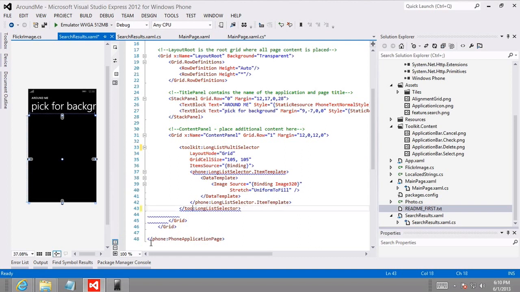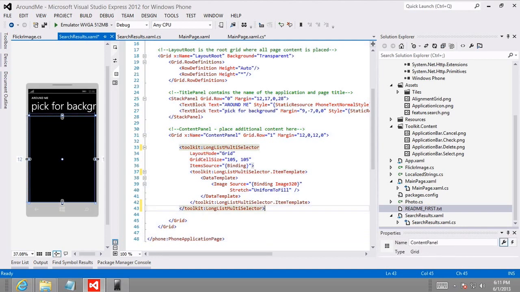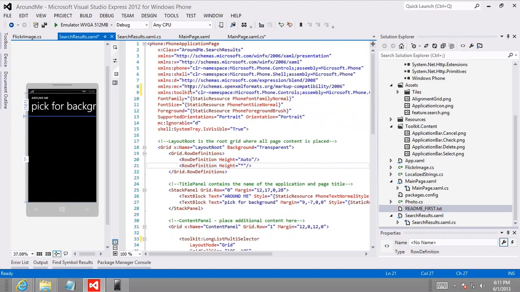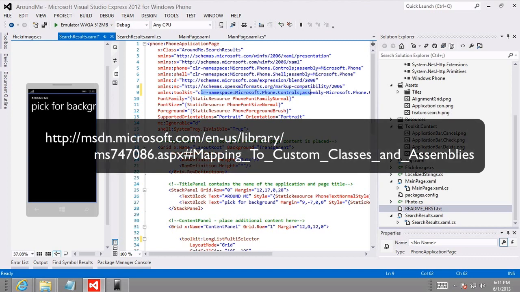and we'll have to change a few other references to it here as well. LongListMultiSelector, and then here, toolkit:LongListMultiSelector, and we'll do it here too, toolkit:LongListMultiSelector. All right. So the compiler will parse that element, toolkit:LongListMultiSelector. It knows to create an instance of that specific class that's referenced by the CLR namespace. So in a nutshell, that's all there is to it. But you can learn even more about XAML namespaces and how you map to custom classes and assemblies at this URL on screen from MSDN.